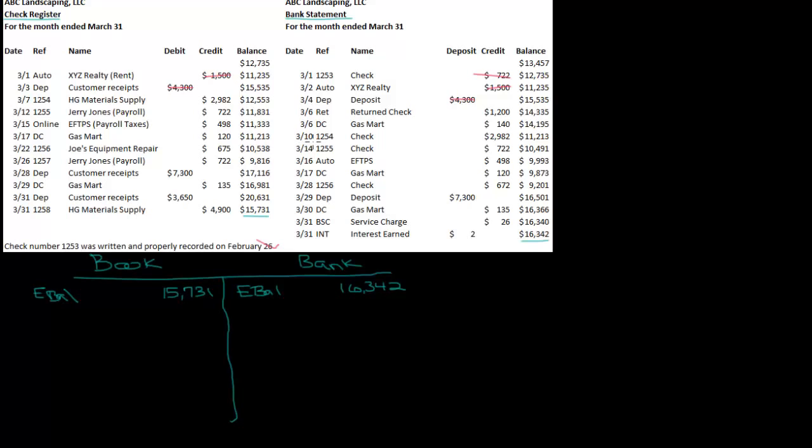On 3/10, I've got check number 1254. 1254 is right there. Okay, on 12, let's see, I've got check number 1255. Check 1255, 722. Okay. I've got EFTPS, which was an auto withdrawal, 498, 498. That matches, so I'll cross that off. Next one's GasMart for 120. I've got GasMart for 120. Those can get crossed off.